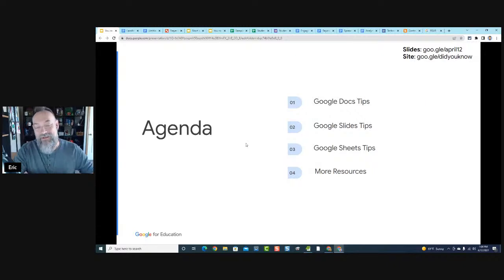So what we're going to be looking at in this session together are a couple of tips for Docs, Slides, and Sheets. Now, there are so many that we could look at. We could do a whole session just on Docs or just on Slides or just on Sheets. So it was really tough for me to pick out three things to share for each of these. I'm not saying that these three are the best, but they're three that I was excited about. I thought this would be a good place to start to broaden our usage of Docs, Slides, and Sheets. And so that's the plan.